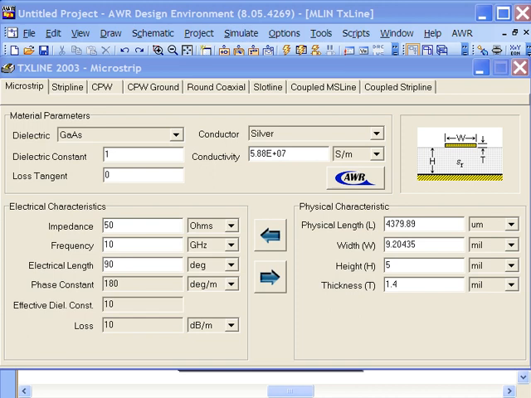Today I'd like to show you how to use TXLine, a free download package available from the awrcorp.com website that can be used for transmission line design. TXLine is also accessible through the AWR design environment under the Tools pull-down menu. To start TXLine, you can go to the Tools pull-down menu, or you can start it as a freestanding application.